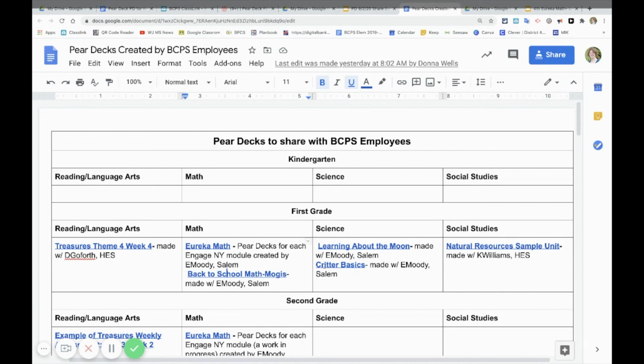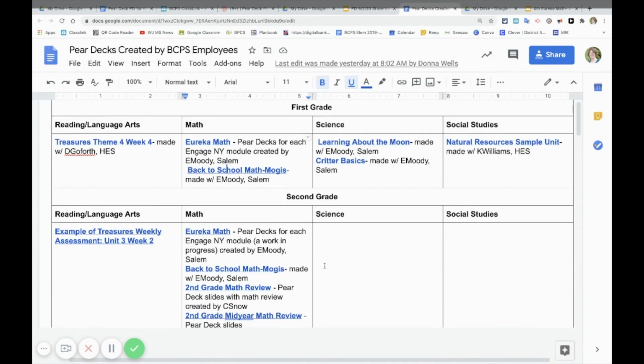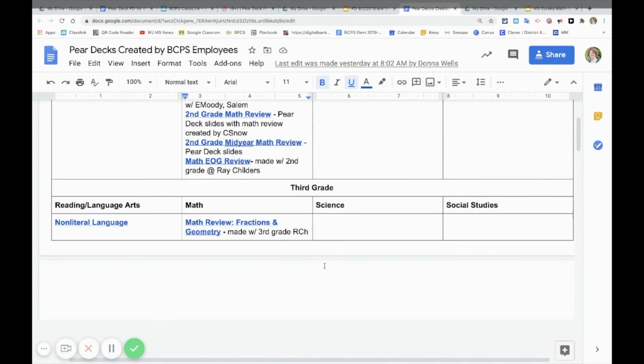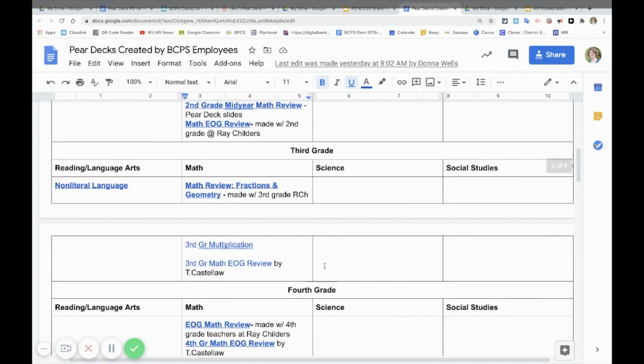When you click on it, make a copy. It's yours. You can change it. You can add to it. You can add your voice. You can take out slides, whatever you like. So if you are willing and you have some Pear Deck slideshows already made, or just slideshows, they don't even have to be Pear Deck, because you could share a science slideshow and then the teacher who uses it could decide what they want to do to make it interactive. You can email those to any of the ITFs and they will add them to this slideshow.